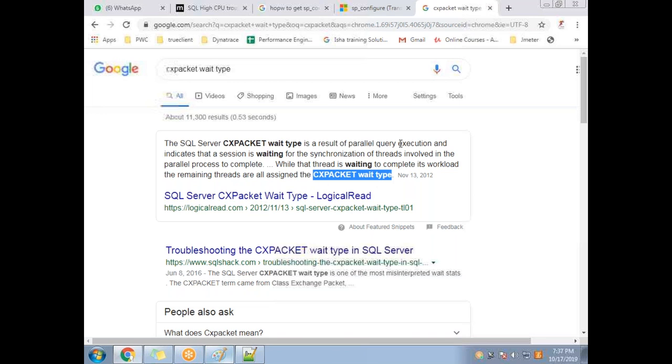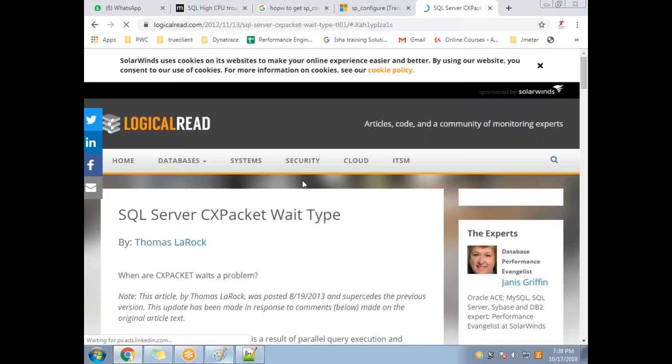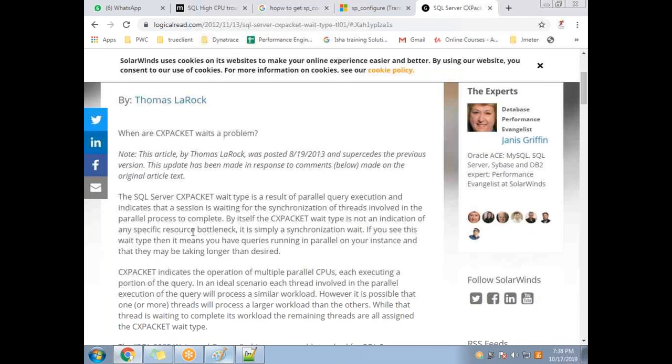So queries are getting executed in parallel, and if one of them is still executing and the others are waiting for it to get done, the others will be waiting in this wait type called CX packet. Okay, then somewhere I think I've read that these are waiting because they don't have enough CPU. Somewhere I've read it, so let's see this one.